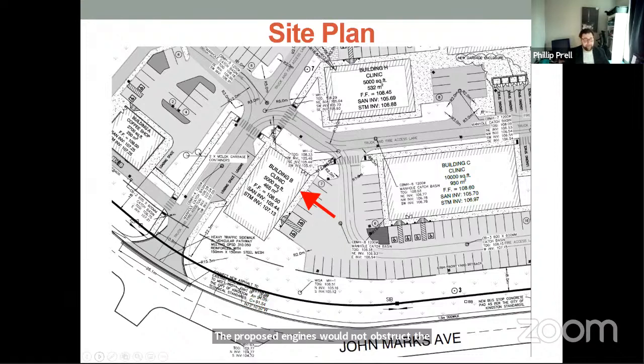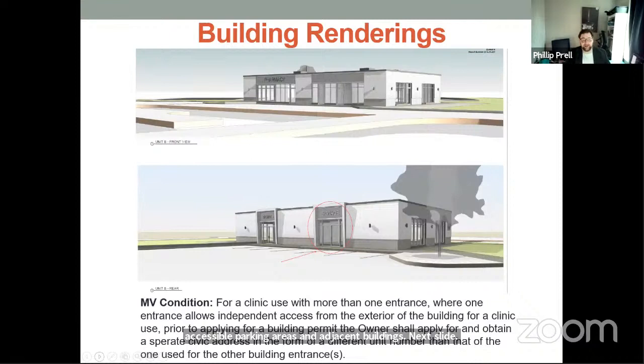So as we can see here, this is a building rendering of where that entrance will be. The red arrow in the second image again denotes where that will be. So the new entrance is anticipated to be within 10 meters of the main building entrance and 10 to 15 meters from both accessible parking spaces. The newly proposed entrance would open onto the internal walkway area of the site, like the entrances of the subject building and other adjacent clinic buildings.